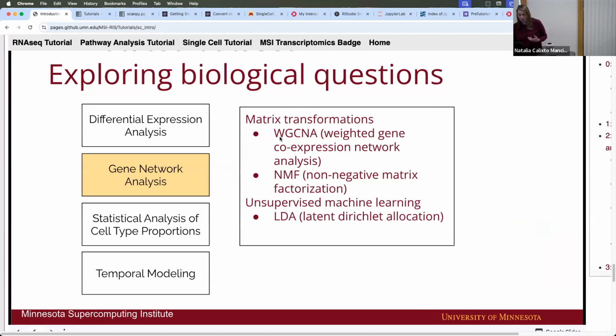And so, a couple of the approaches that are available are matrix transformation approaches. I've listed them out here, and then also unsupervised machine learning methods such as LDA. And then this space is also growing. There are more and more methods out there. And so this is definitely not exhaustive.